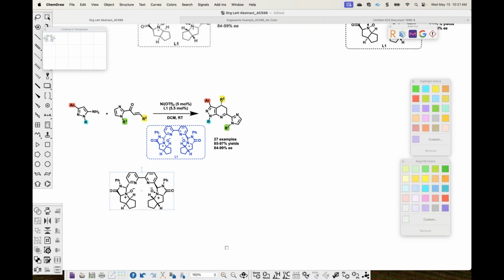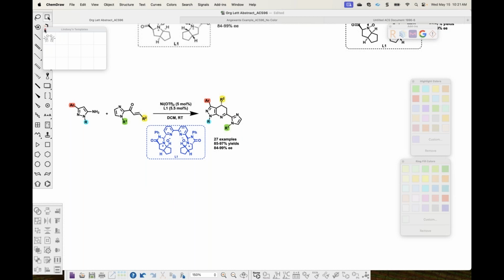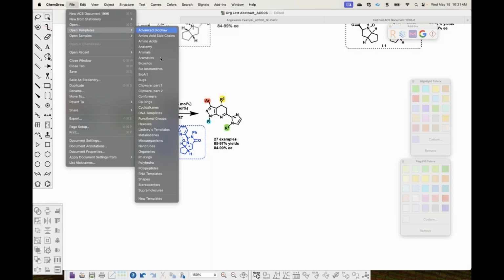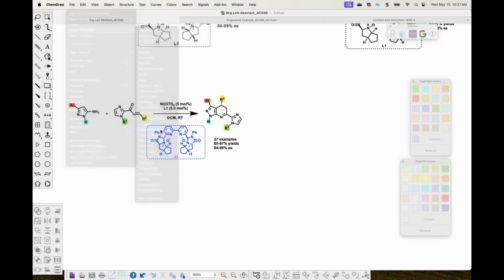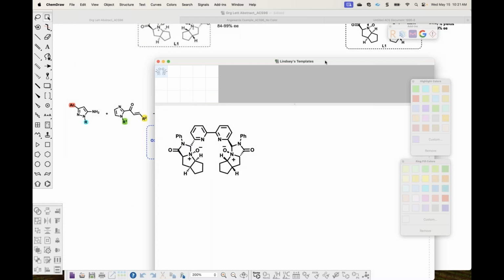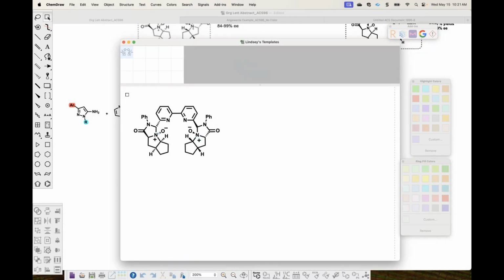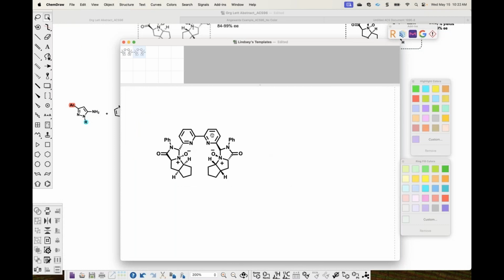If I want to add to these templates, I can go to my file, open templates, and go to Lindsay's templates. Now I can come in here and actually add to it. Maybe I actually used several different ligands that were very similar, so I can come in here and add more to this. Maybe I had a few pendant methyl groups off of this catalyst and I wanted to save this.